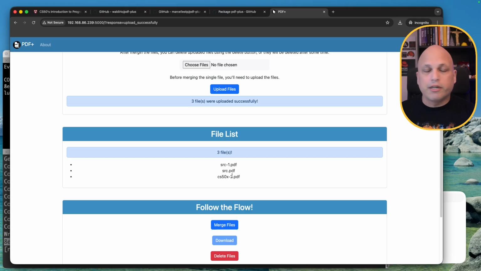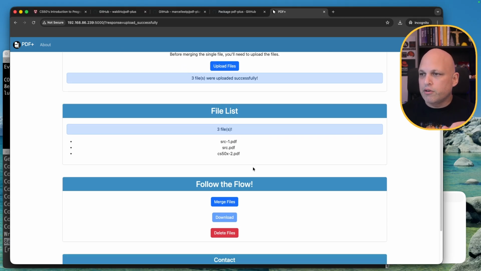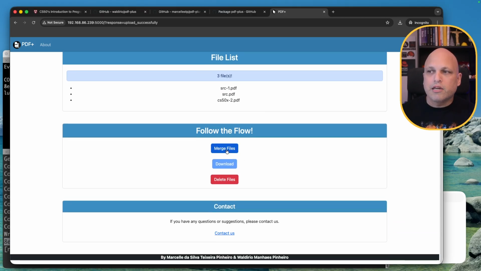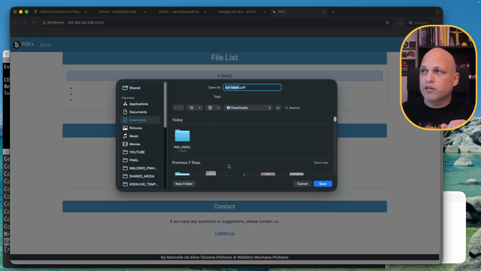Can I change the order? Not yet, my friend. This will be a new feature soon. So let's click on merge files. You can see over here that download is disabled, but delete files is enabled because we already have files over there. So let's merge. There you go. Now we can see download. Are you ready? So let's click over there.